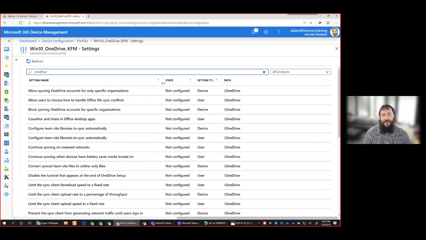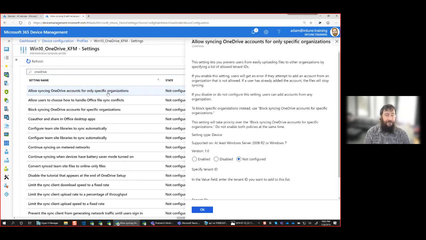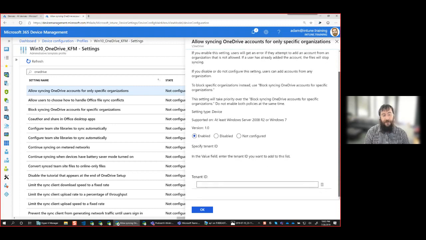Yes. So in here, what we're going to set up is a few configuration settings that give us the ability to make sure that it's set up as we want it to be. So the first one is probably what most organizations are going to want: allow syncing OneDrive from specific organizations. This is where you limit it to your organization. So Adam can't go and add his private OneDrive in there, or I can't go and add my private OneDrive in there.